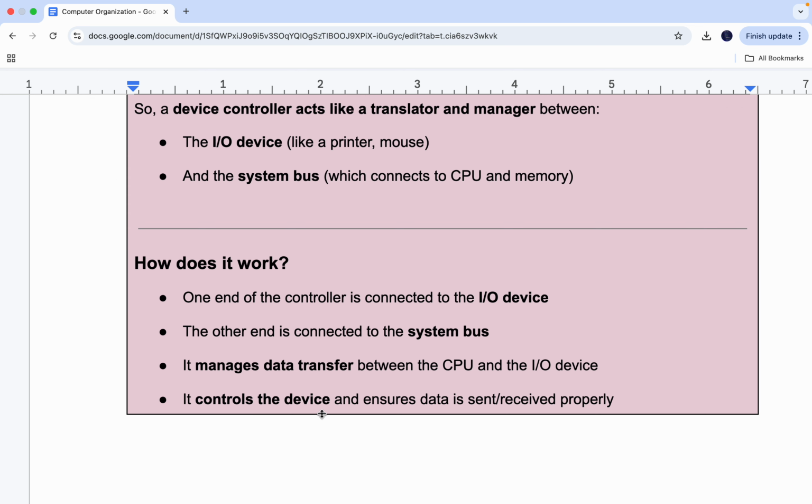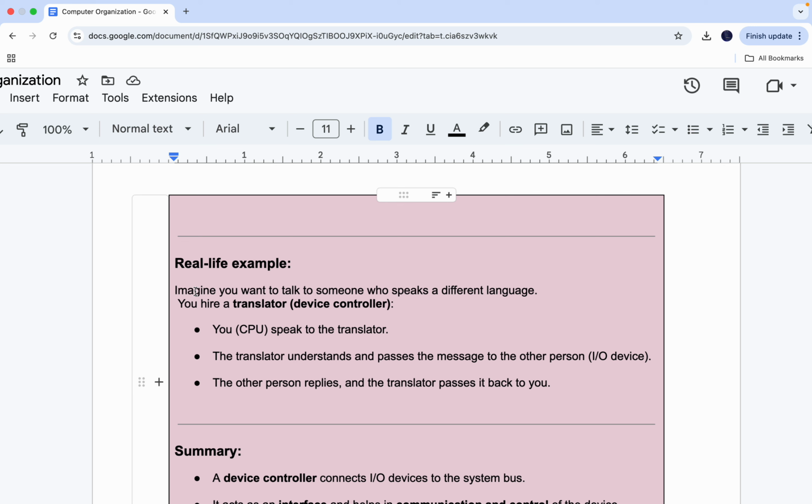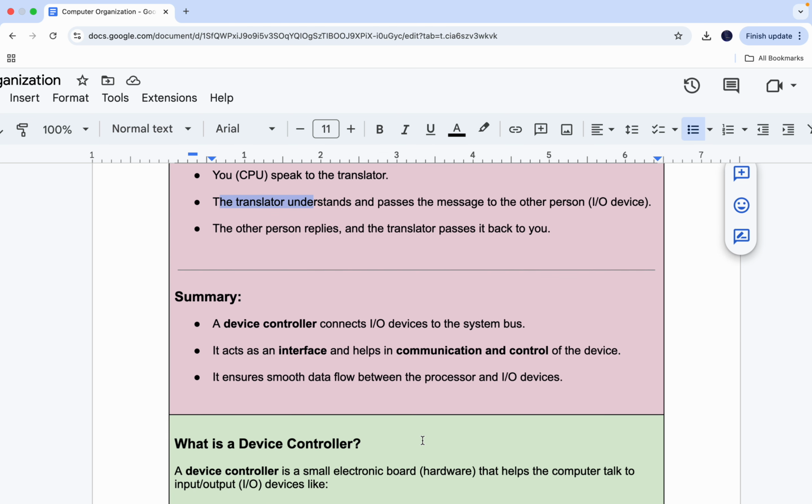Real life example: imagine you want to talk to someone who speaks a different language. You hire a translator, the device controller. You, the CPU, speak to the translator. The translator understands and passes the message to the other person. The other person replies and the translator passes it to you. A device controller connects the IO device to the system bus. It acts as an interface and helps in communication and control of the device. It ensures smooth data flow between the processor and IO device.